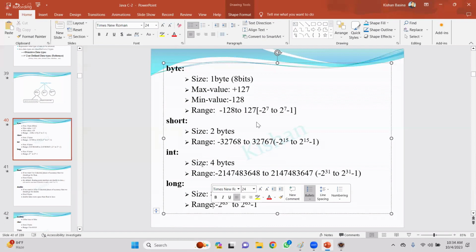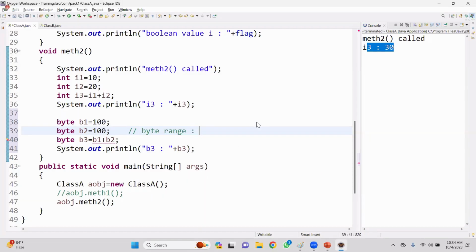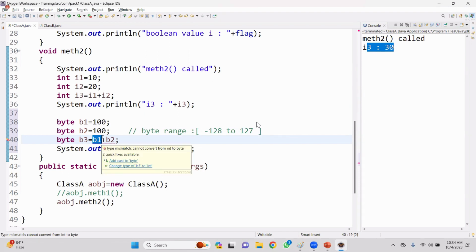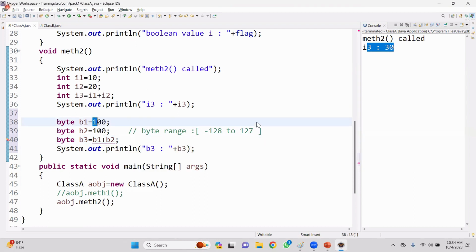Yes or no? Okay. Now tell me guys, what is the range of byte here? Minus 128 to 127. Basically, this is the range of byte. Now tell me why we are getting an error here. You need to respond. It is exceeding the range. Why is it exceeding the range? Sir, B1 value is 100, B2 value is 100, 100 plus 100, 200. It is obviously exceeding the range.